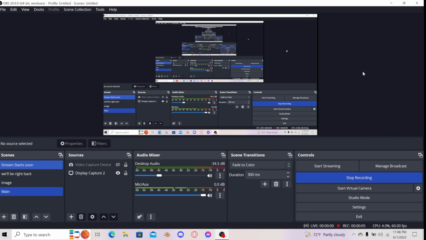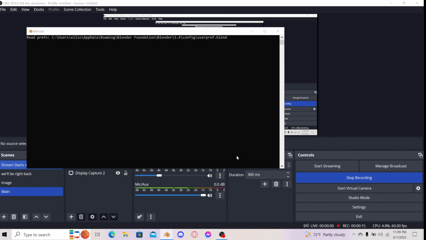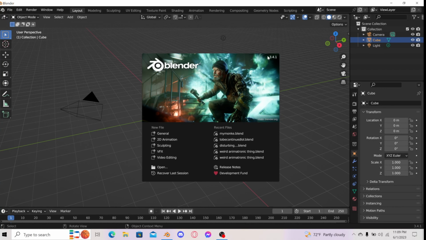Hey everybody, today I'm going to be showing you how to make a custom Gorilla Tag monkey for your Gorilla Tag fan game. So what you're going to want to do is just open up your latest version of Blender. I don't really think it matters. I'm using 3.4.1, but I'll put the download link for the latest version in the description.